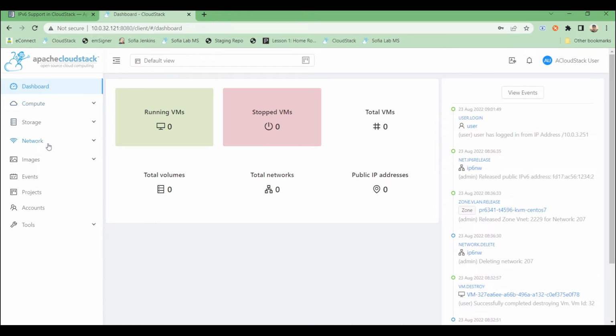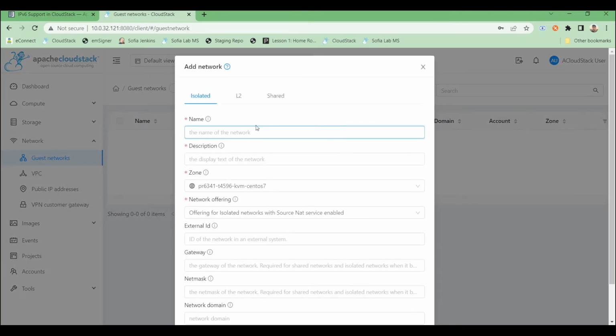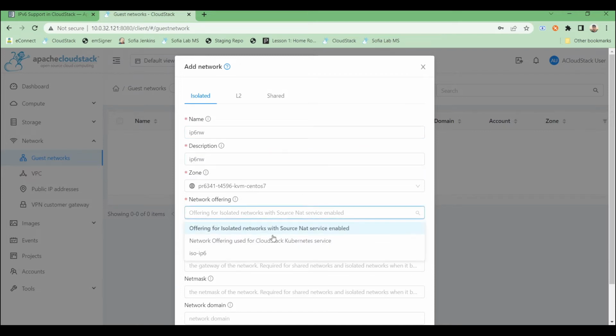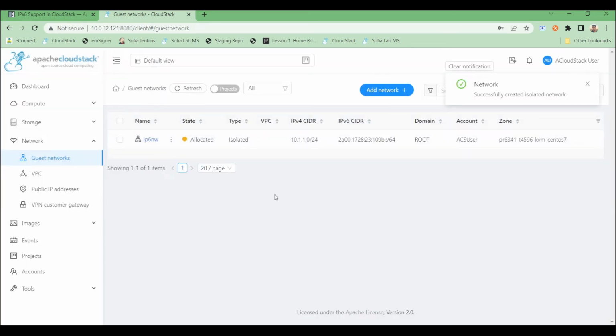Okay, here I am logged in as a normal CloudStack user. I will go into network section and create a new IPv6 network. I just need to give a name and select the IPv6 enabled offering. My IPv6 enabled isolated network is created. See, we already see the IPv6 CIDR assigned for this network.